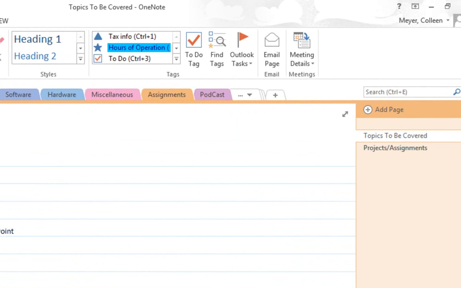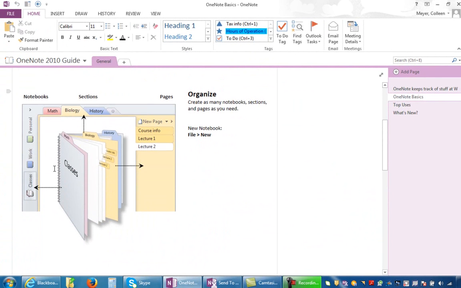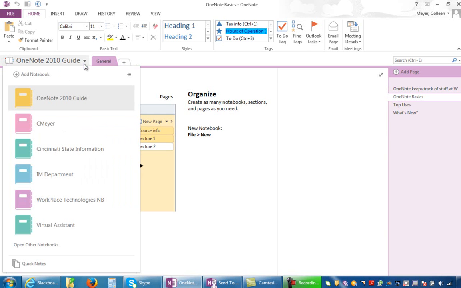So let me just go back to the OneNote 2010 guide, and again, you don't have that, but keep in mind when I clicked on my Workplace Technologies, that's the name of my notebook. When I clicked on the tabs, that's what these would be here, and then the individual pages within. Okay? Alright, so let me show you something else that you can do.